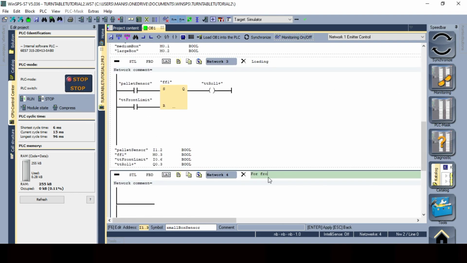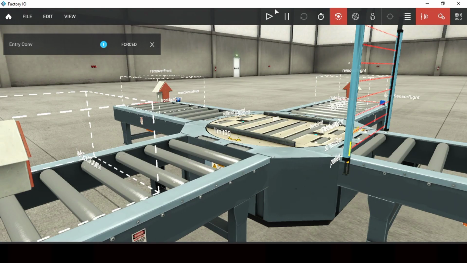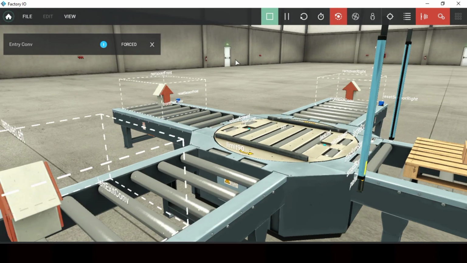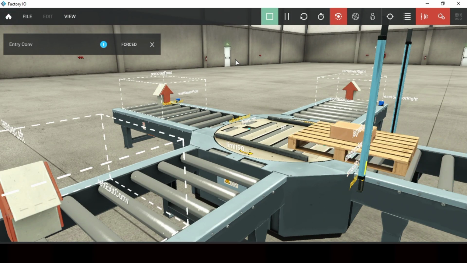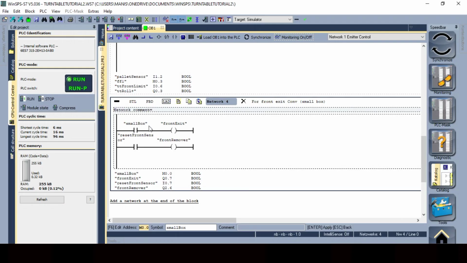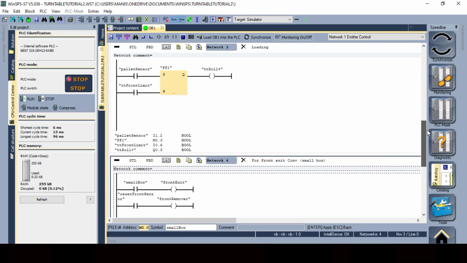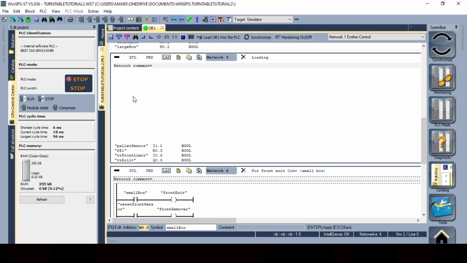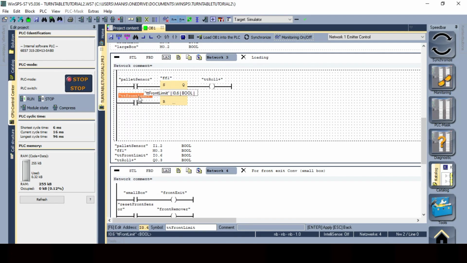Now, let us think about how we can unload the boxes. To start this, let's say I want to unload small boxes on the front exit conveyor. But just now I used the front limit sensor to reset the turntable rollers. So I again need to set the flip-flop output. However, if I remove the reset instruction from the flip-flop, I won't be able to transfer boxes on the right or left exit conveyor, as the box will keep moving.